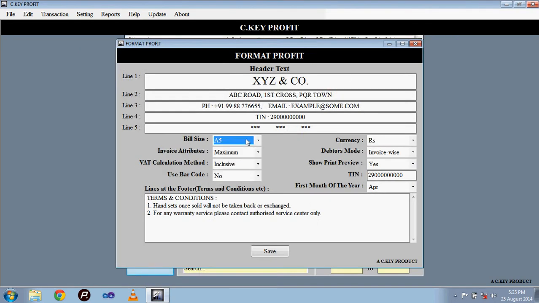The bill size is the size of the invoice you're going to print. Either it can be A4 or A5, A6 or B5 or default. Currency to be printed in the invoice can be dollar, pound, yen, euro, rupees or dirham.